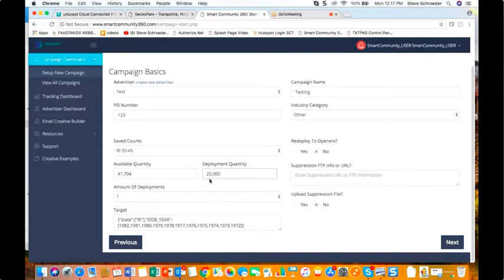It's going to do like 8,000 at a time if we put 3? Nope, it'll do 25,000 each time. Oh, 25,000 each time. But so what's the idea of these deployments? Why would you do 3 deployments of the same amount?